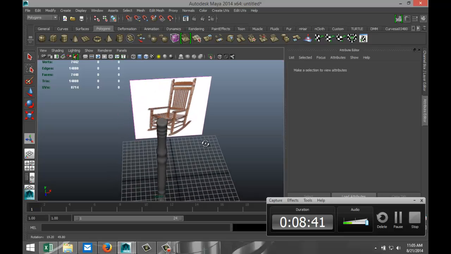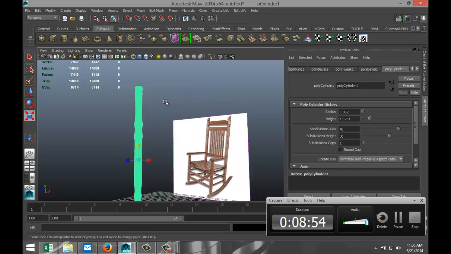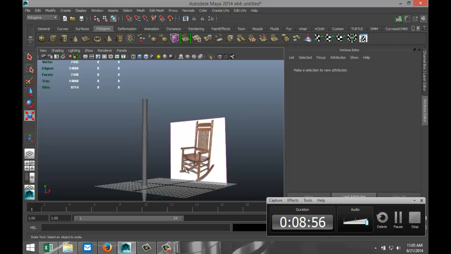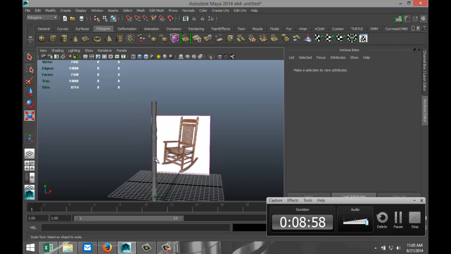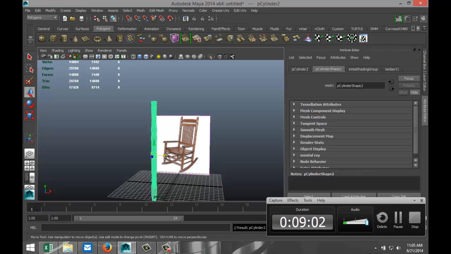Okay. That's still a little bit thick, so I'm going to select it, hit R, and I'm just going to scale it in a bit and stretch it up a bit. Okay, that looks about right. Okay, now we're going to copy that. So hit Control D, hit W, and move that over.